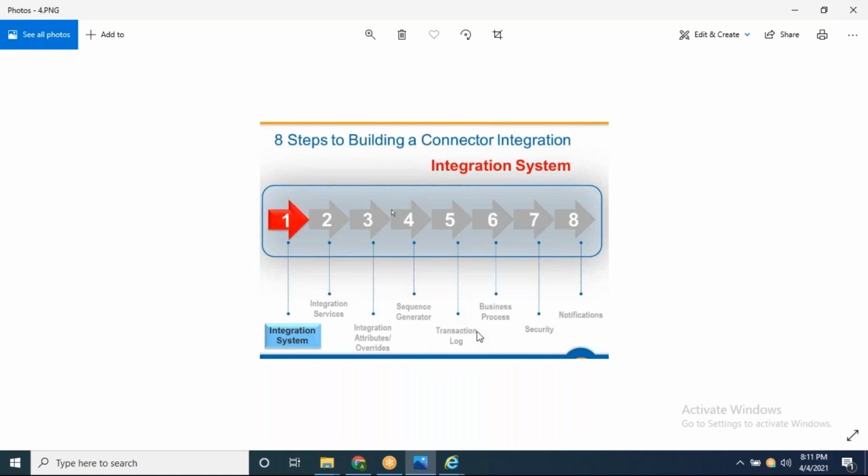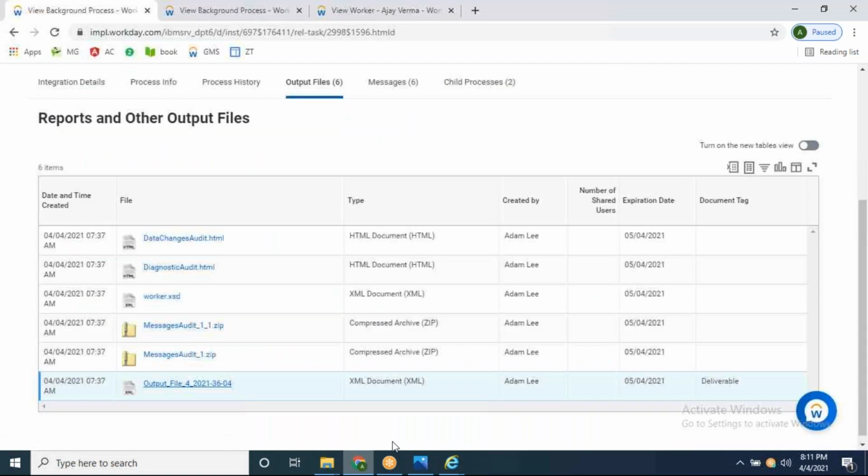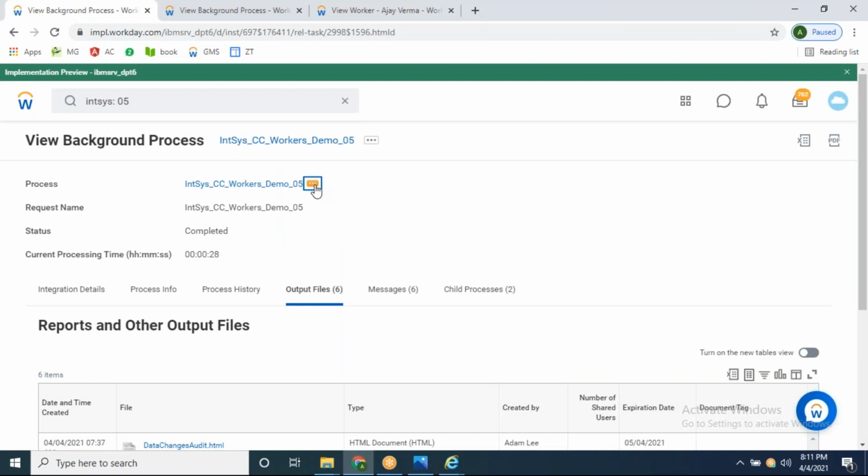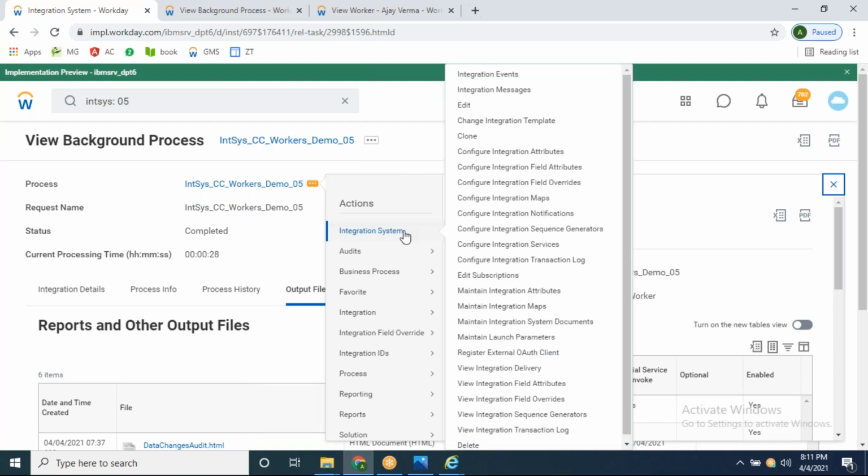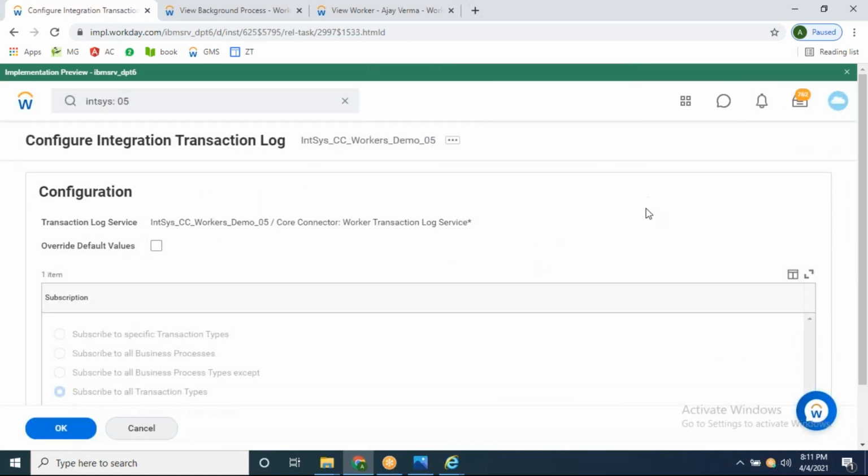In my transaction log, transaction log means it is again one kind of condition. In override, I said that this is my location which I want to be considered for my integration. Same thing, in my transaction I'm not going to put location. I'm going to say that this transaction is going to be considered only this. So let me show you how you do that. Let me go back to my integration. Since I have opted for my services, I go to integration system and I see this option, configure integration transaction log. If I go to transaction log, what happens?